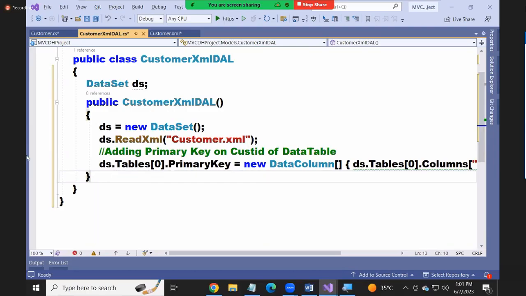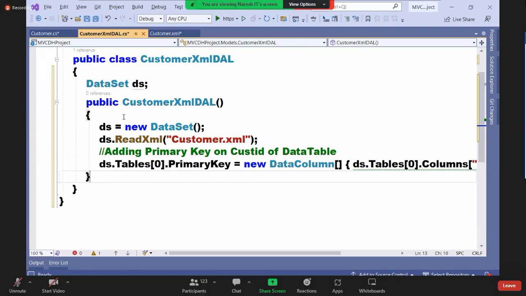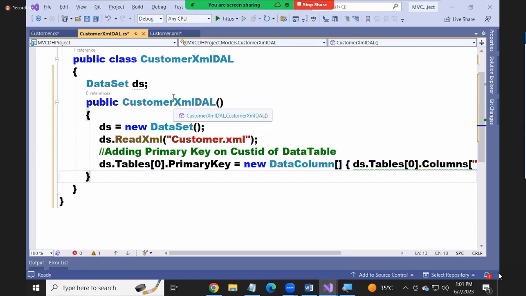Well, we'll continue in the next session, guys. We'll continue the process in the next class. Are you clear till now? We have just created one XML file and a DAL class. We did not define a controller or action methods yet. All that is pending. We'll first finish the DAL class, then we'll go to the controller.